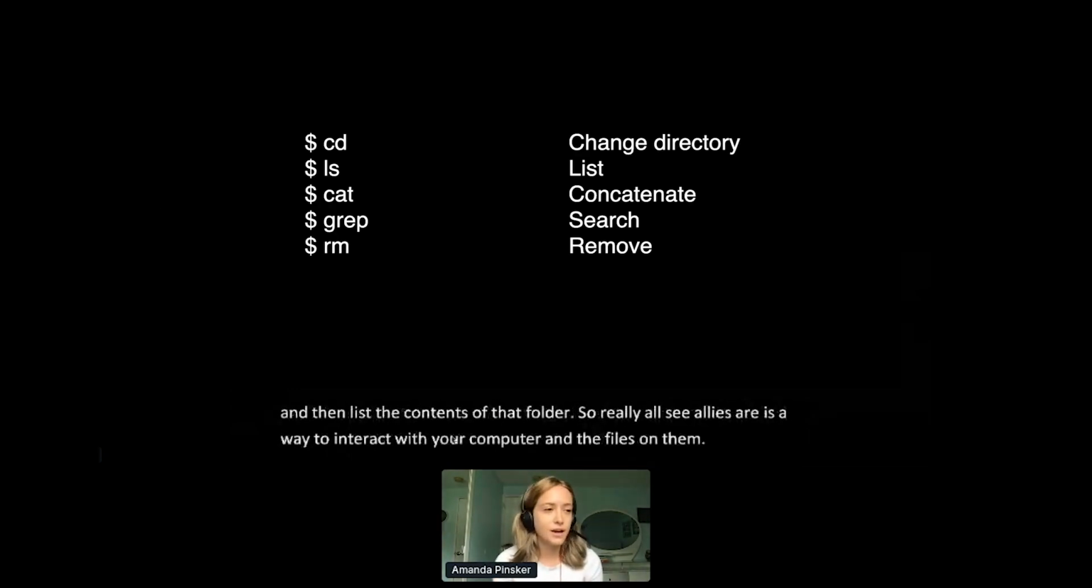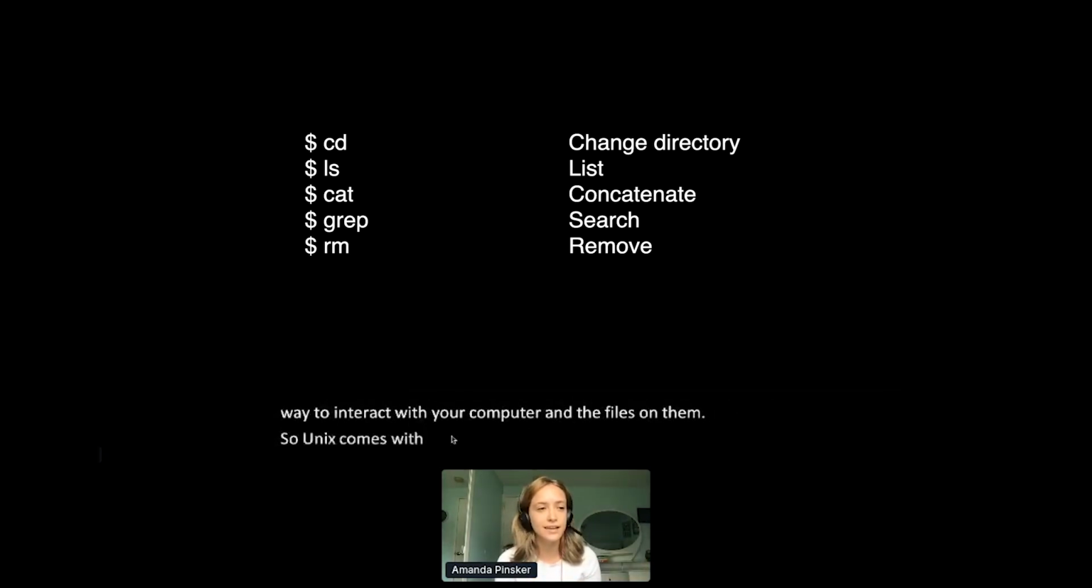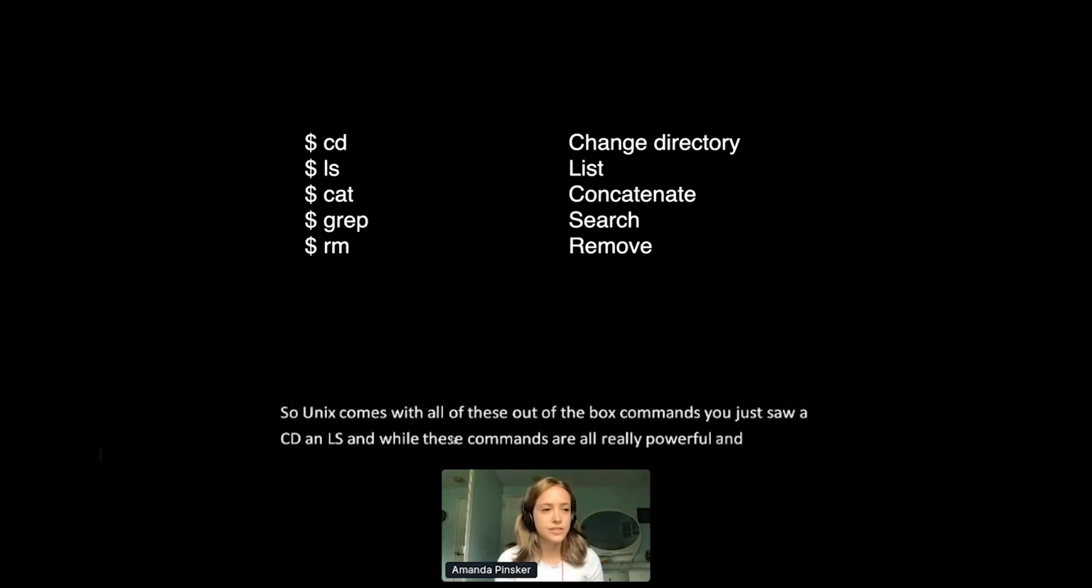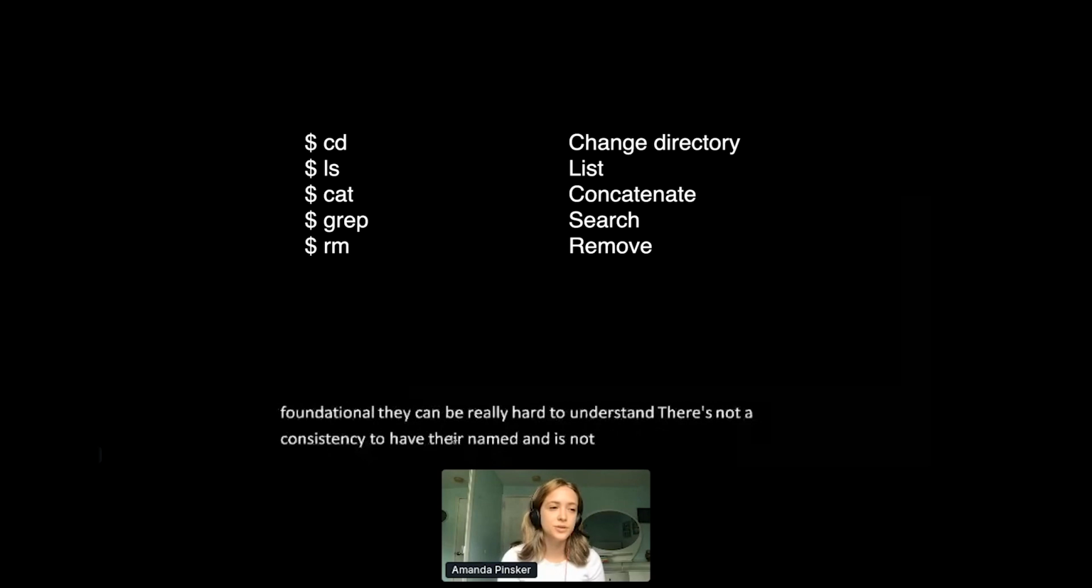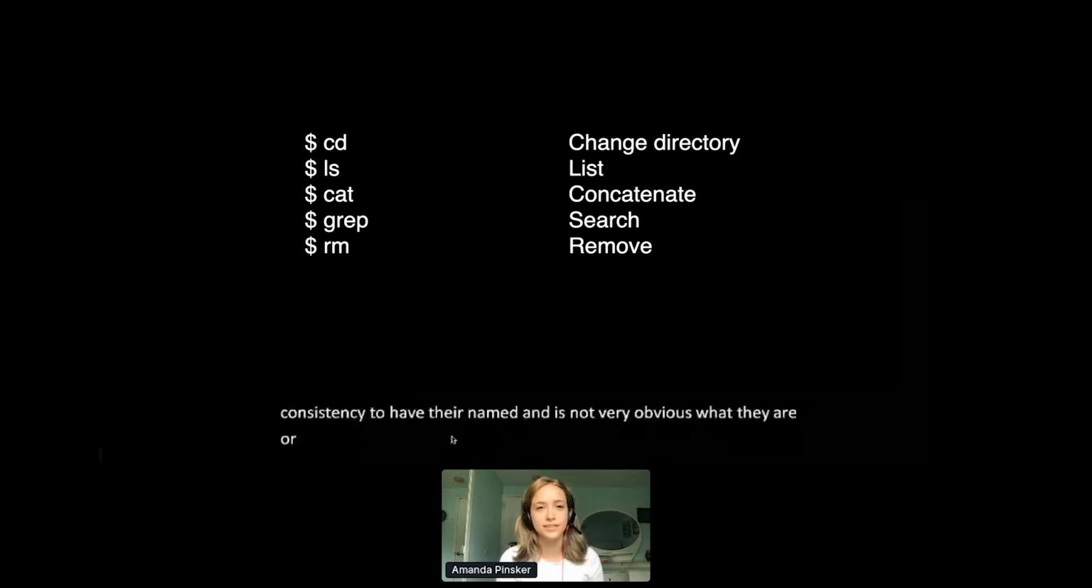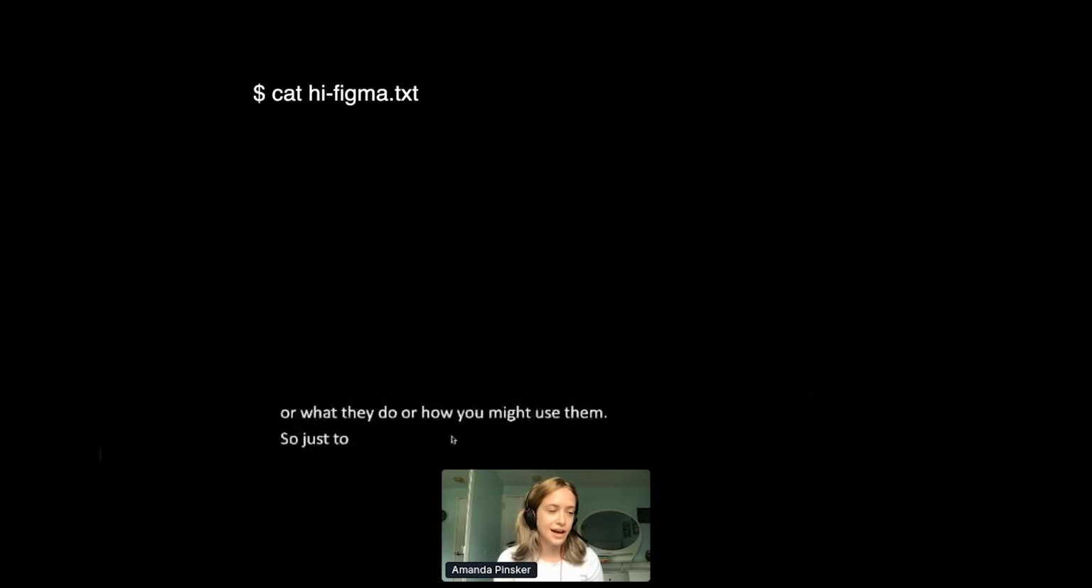Unix comes with all of these out-of-the-box commands. You just saw cd and ls. While these commands are all really powerful and foundational, they can be really hard to understand. There's not a consistency to how they're named, and it's not very obvious what they are or what they do or how you might use them. So just to give you a sense of what these commands look like.